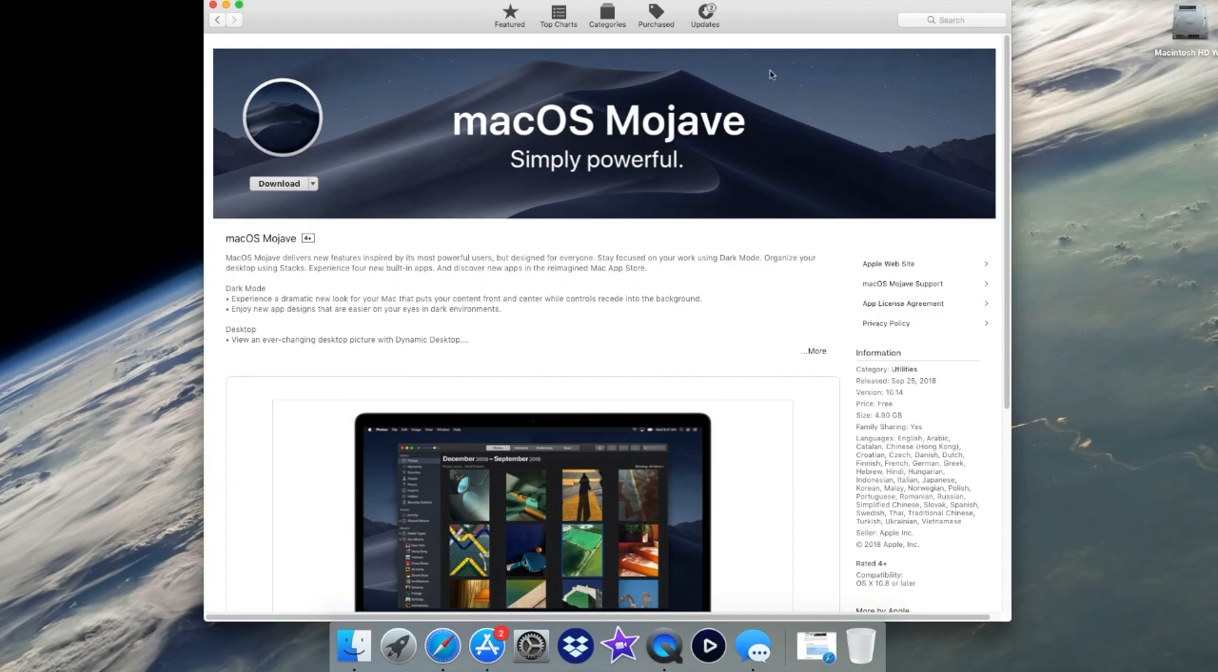But so here it is. You can get it on the App Store. It's free. So we're going to try and download it. You click download. Looks like it's going well with that spinny thing, and we run into an error right about now. So, we could not complete your purchase. This version of macOS 10.14 cannot be installed on this computer.